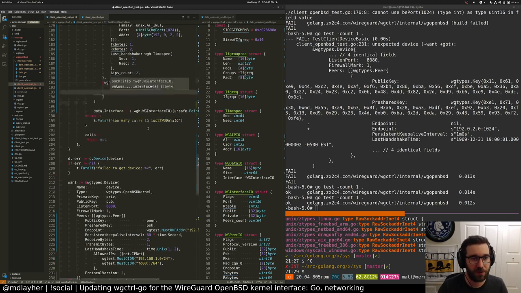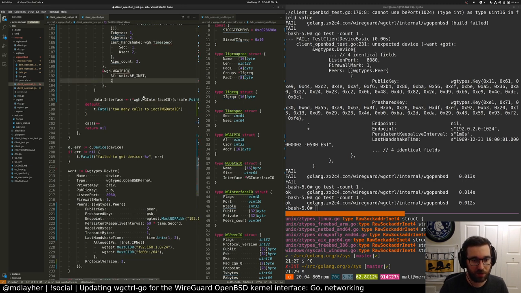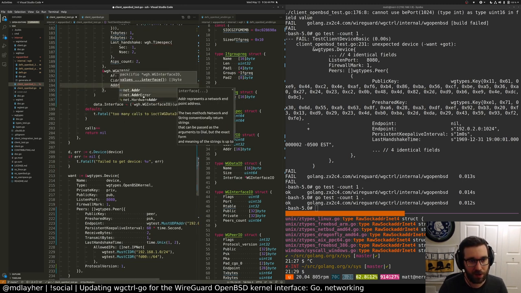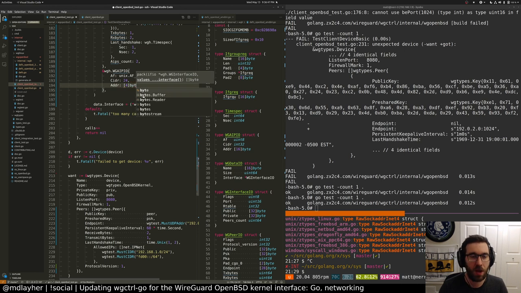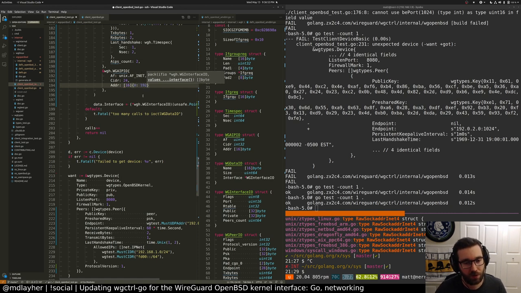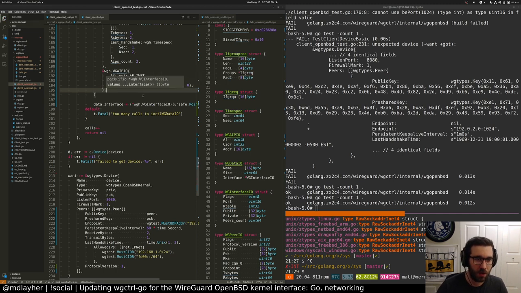So the first one's a V4. It needs to be a CIDR of 24, and the address is an array of 4 bytes. No, it's actually 16, isn't it? Right, but only the first 4 are populated, so 192, 168, 1, and the rest are zeros. I guess I could do a 0 for explicitness, but that is what I would expect this to be.